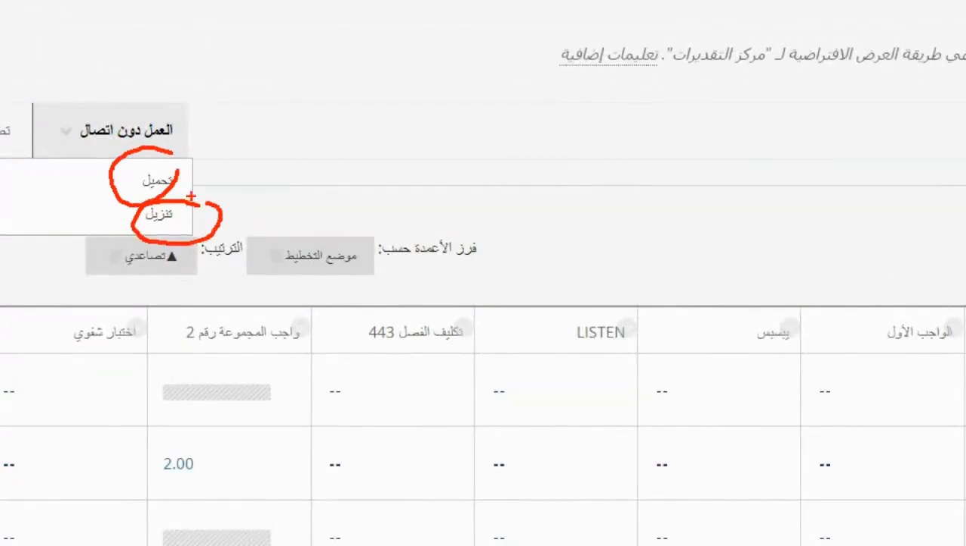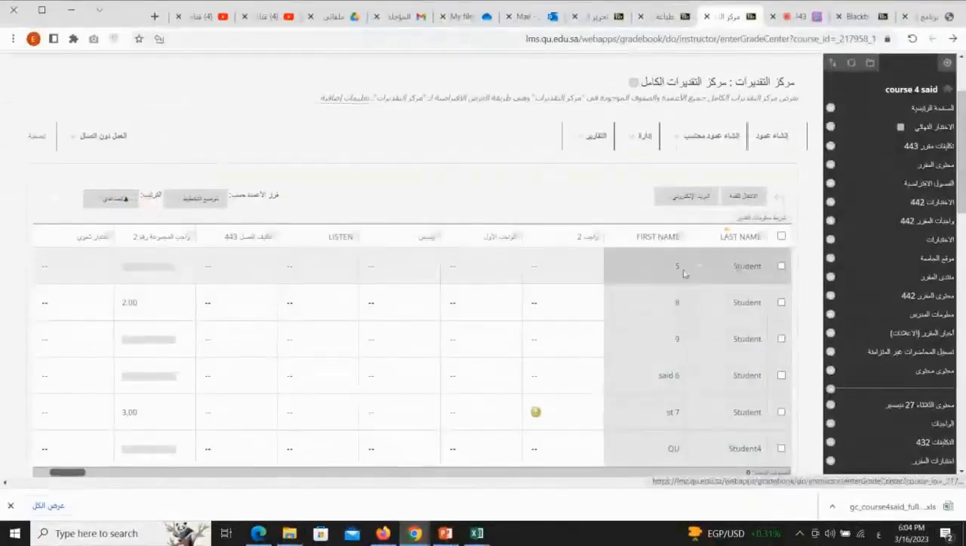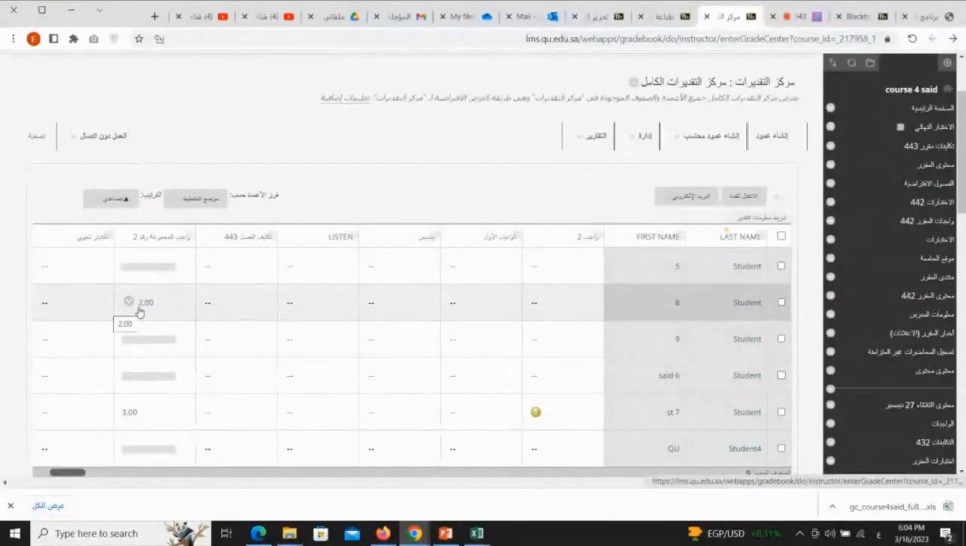In downloading, meaning that if any problem occurs, you can upload the grading center file, which is the Excel file that you downloaded. You can upload it again, and it will be posted here with the same names of the students and their same grades that you see here.